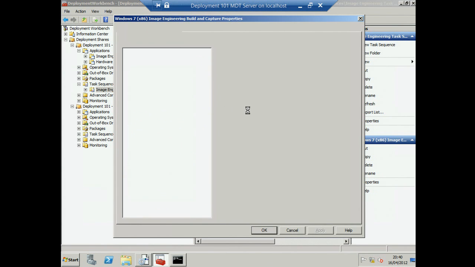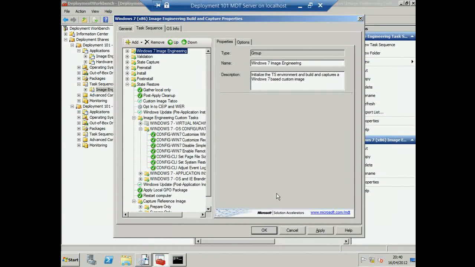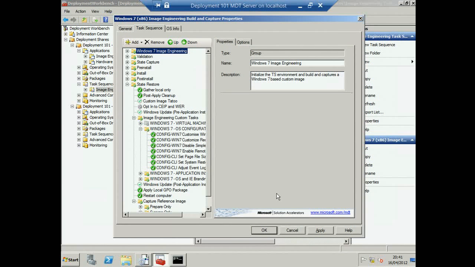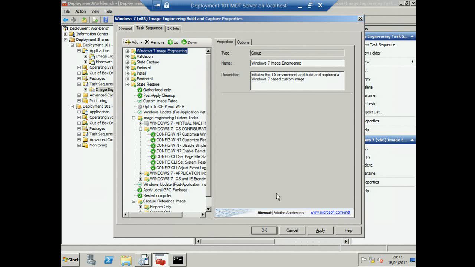The task sequence itself is a simple thing. MDT 2012 ships with a number of task sequence templates. And what I do for image engineering purposes is I just take the standard out-of-the-box client deployment task sequence, and then I strip out all of the things that I don't need for doing image engineering. So the standard client task sequence has things like USMT. It has things like dealing with refresh and replace machines. I don't need all that when I'm doing image engineering, so I strip all of those tasks out of the task sequence.